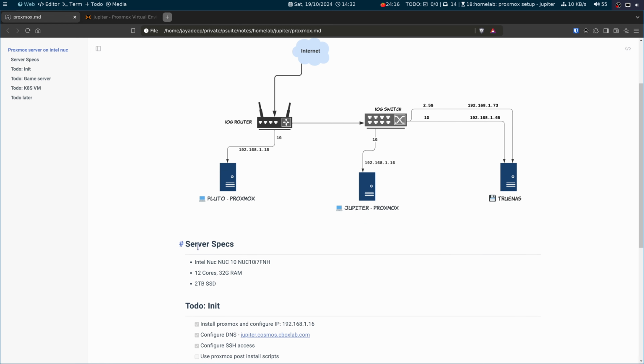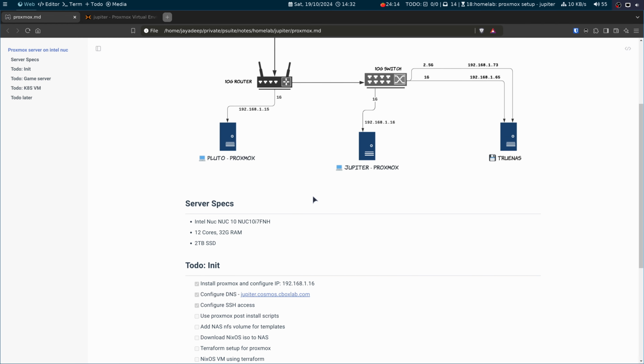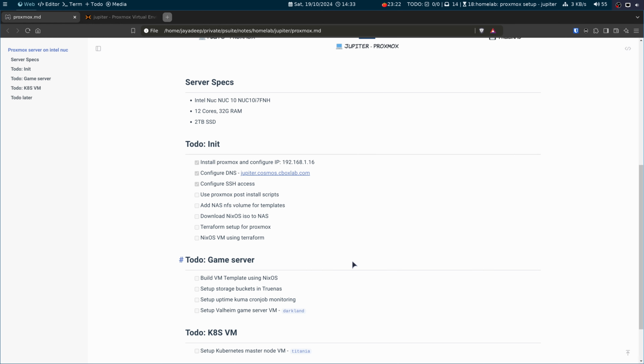And coming to the server specs for our new Proxmox server, I'm using an Intel NUC 10 which I bought 3 or 4 years ago. So it has 12 cores, it's an i7 CPU and 32 gigabytes of RAM. It also has 2 terabytes of SSD, out of which I have given 1 terabyte for Proxmox and I left 1 terabyte as unpartitioned. So here is what we are going to do today.